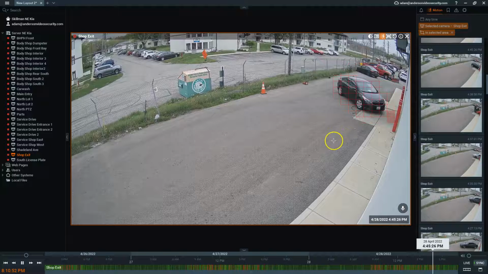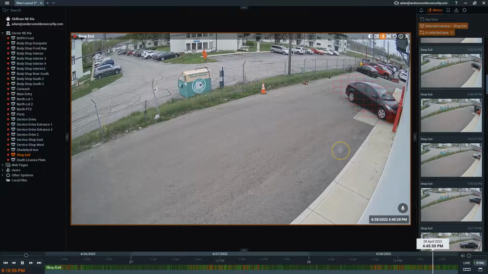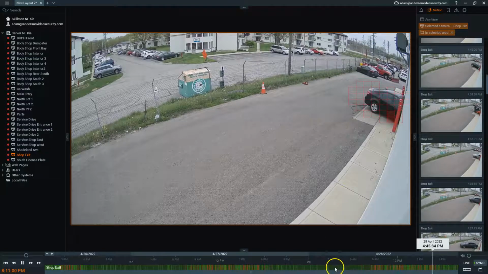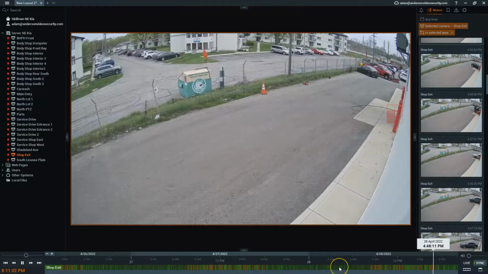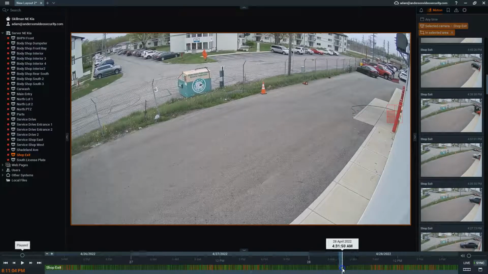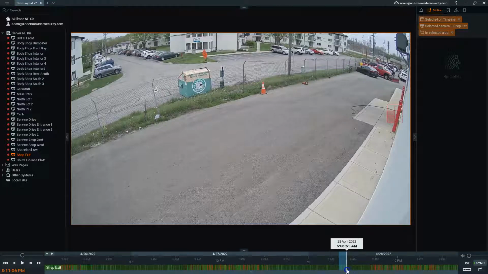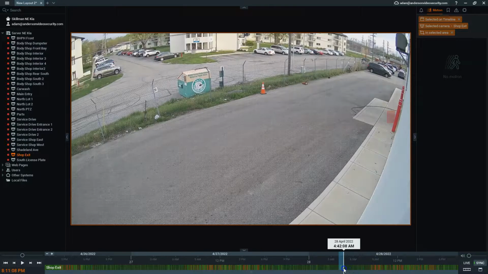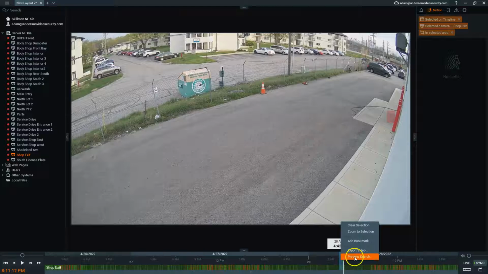Once you have found the video you are looking for and need to export that video, we can navigate down to the bottom of your screen along the record bar and click and drag your mouse. The blue box will appear, and then we can right-click on that blue box and export video.